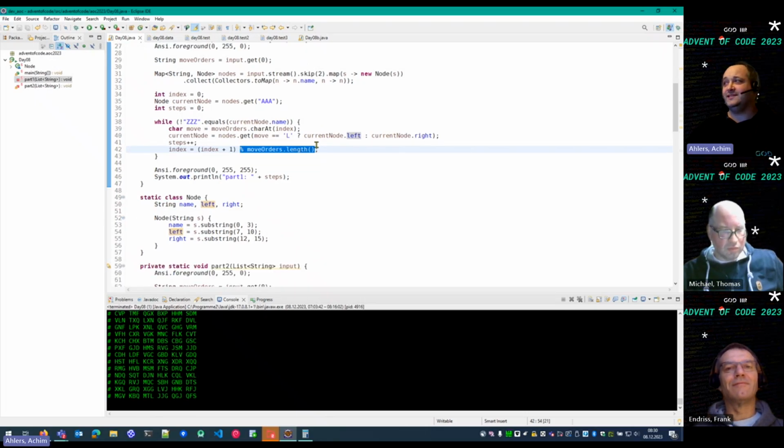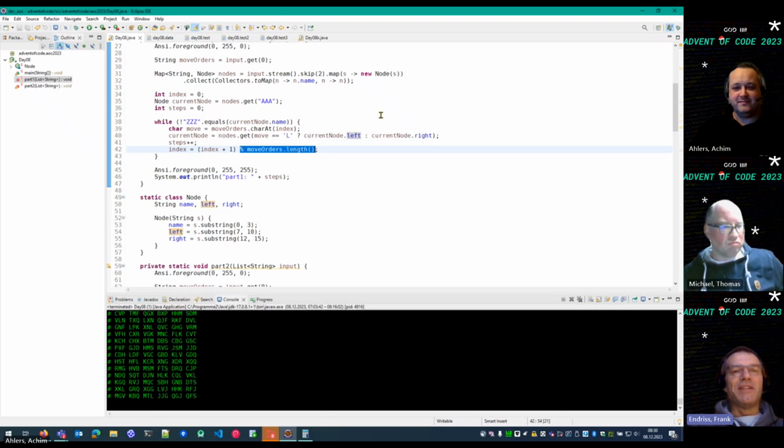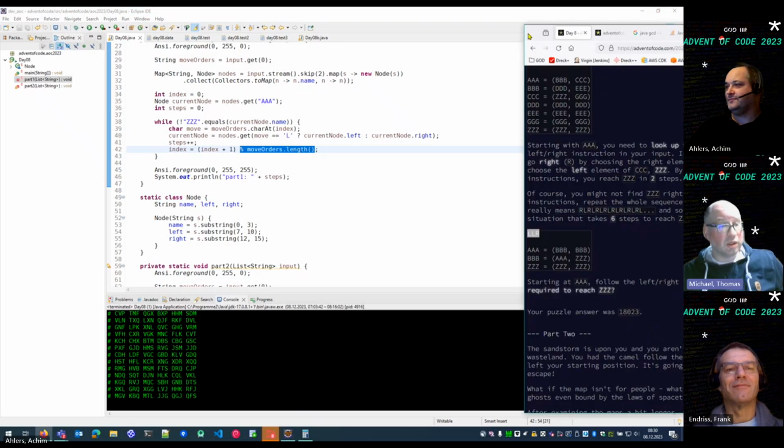Part 2. Well, one second, Achim. Some comments from Frank on this? You have solved it in Rust, right? Yes, in Rust, but it's basically the same. So you see here, you got this loop until you find the end node and you simply count the steps. So it's not too complicated. Not too complicated. Okay.